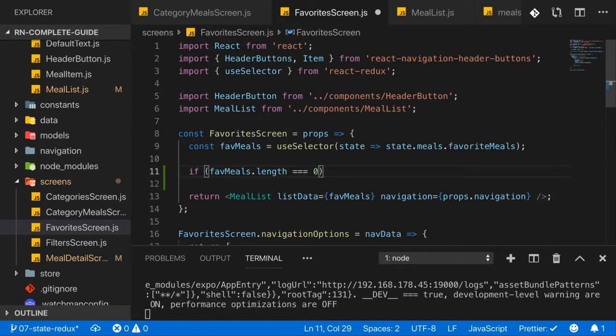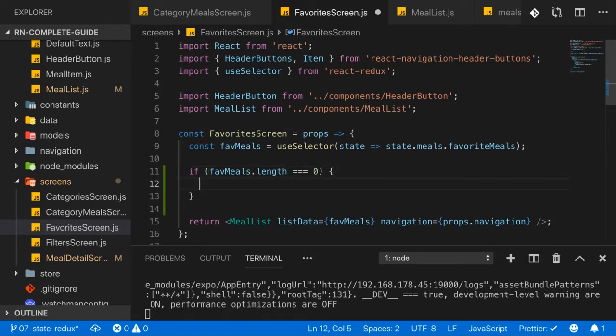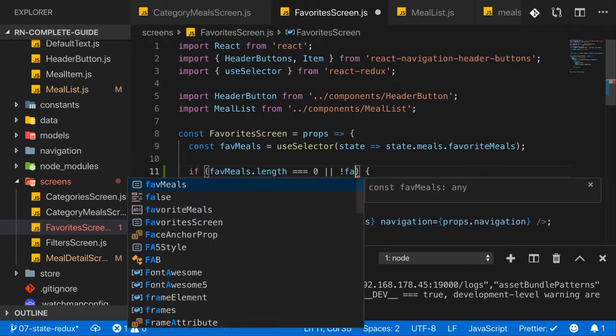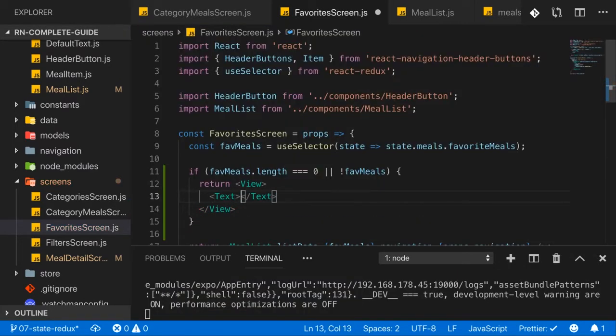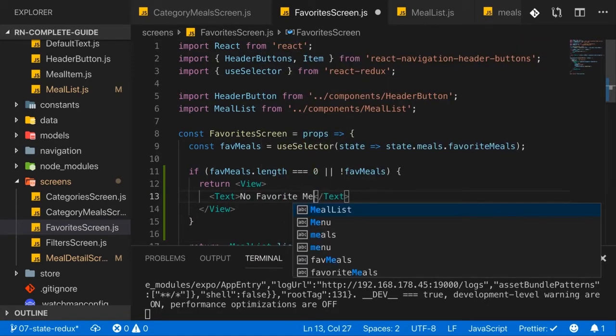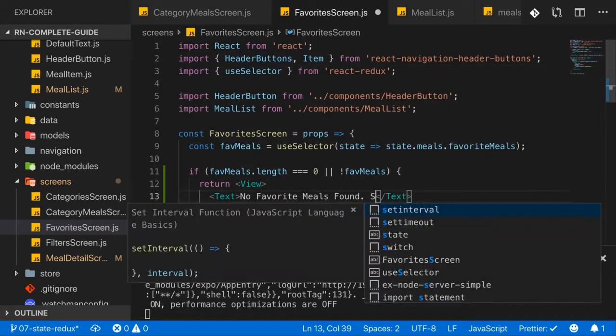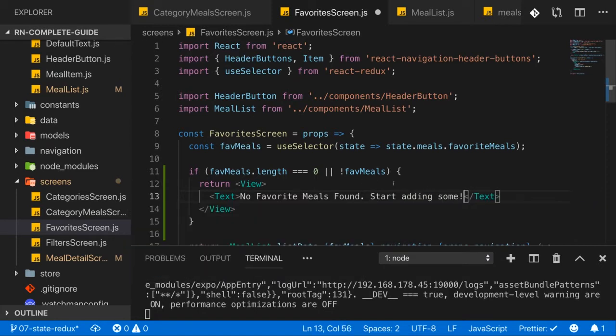equal to 0, let's say, which means we have no favorite meals, or that can't really happen in this app, but if for some reason favmeals is false-ish, which is what this checks, so if it's not set, if either of these two things is true, then I will not return my meal list, but a view with, let's say, a text in there where I say no favorite meals found. Start adding some. And let's actually be clear about the casing here. So that's the text I could render as a fallback.